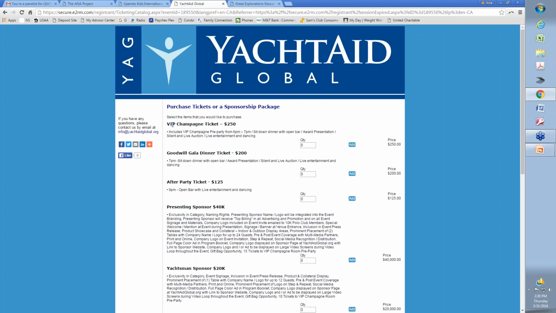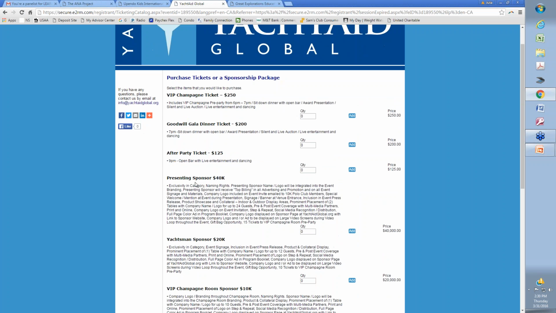So they have various levels of tickets here: the VIP champagne ticket, the dinner, or the after party. And then they also have the different sponsorship levels and what it includes.